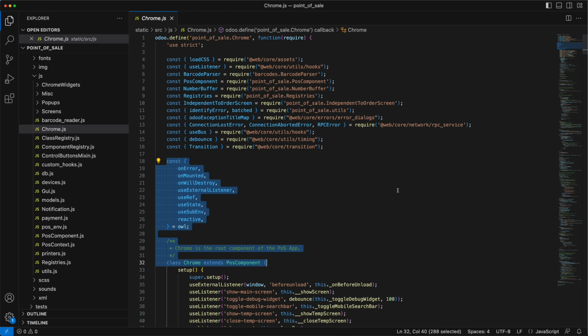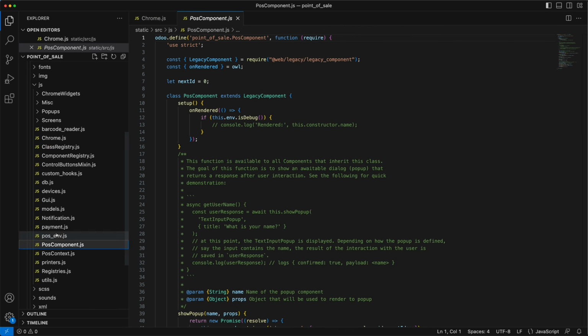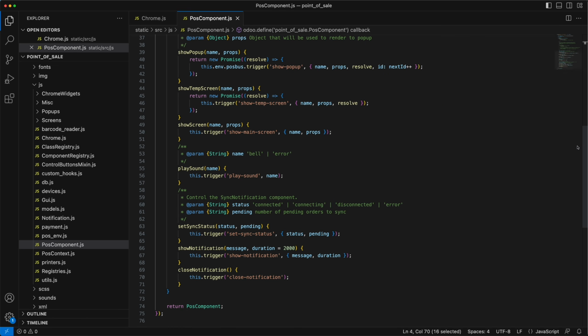Same as the web client, it's also a component-based system by extending the POS component module. Maybe you're asking why we don't use Component from OWL, right? It's because, as I have said, it's still a mix of old and new code. So if we open this POS component module, as you can see, it's still using a legacy component. An example here is the trigger method. If we are using the old component, we don't need to use this trigger method. We can just simply define a method and add an event listener calling this method.